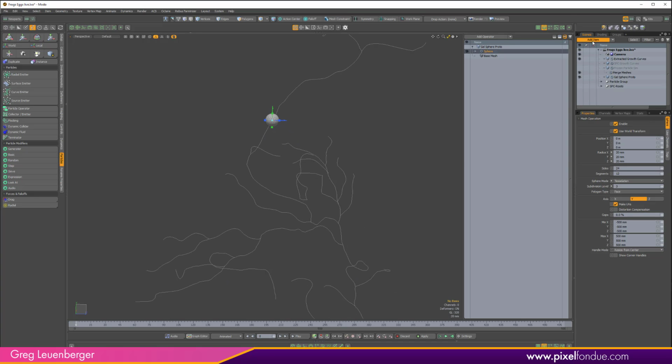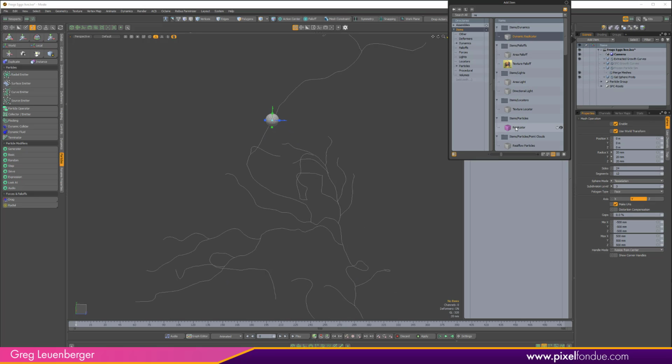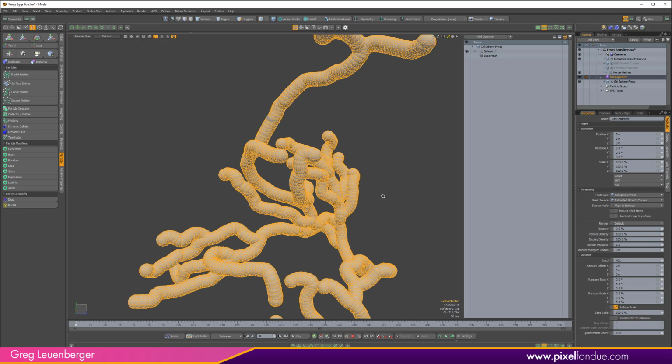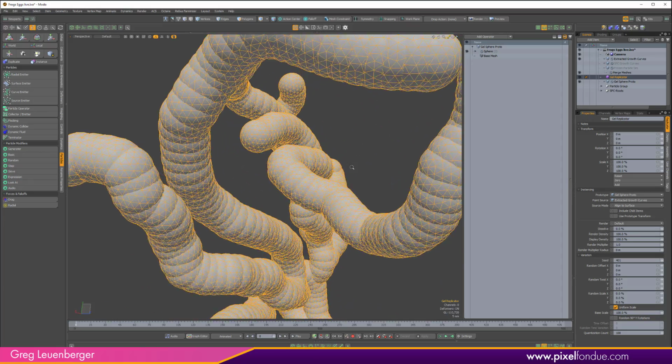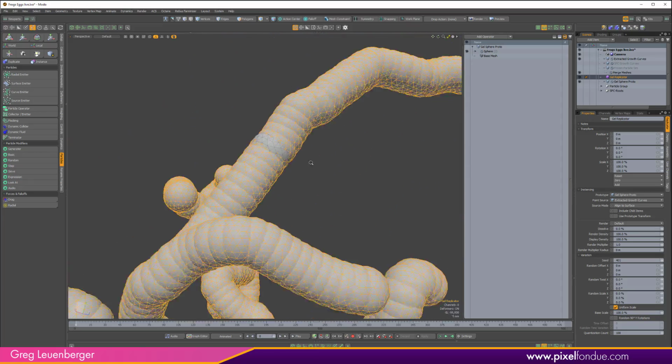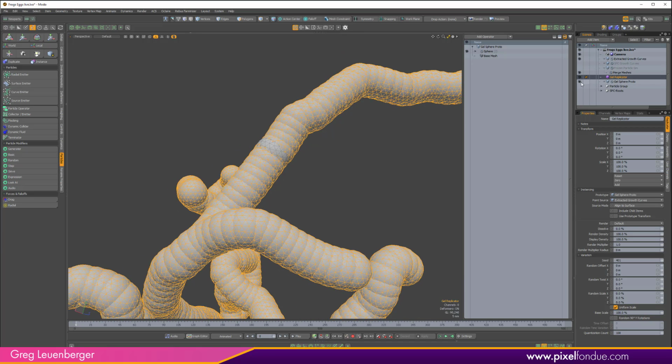And then I need a replicator, of course, to do that. So let's add a replicator. And we'll call this gel replicator. And for our prototype, we're going to use that sphere we just made, gel sphere. And for the point source, we're going to use those extracted growth curves. And there we go. So getting there, right? So they're all overlapping. That's fine. We want them to overlap, and we'll take care of that in the next step. We can hide the prototype here.